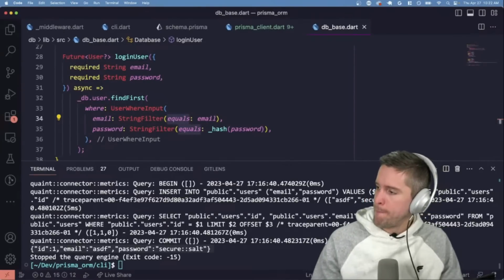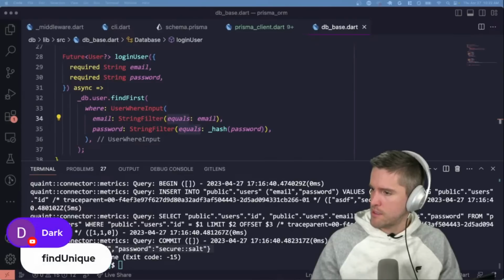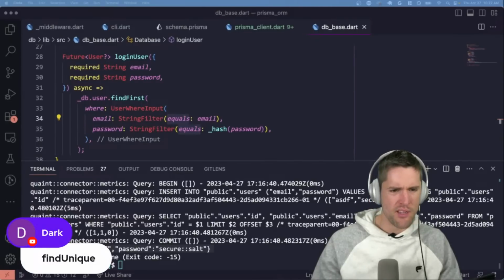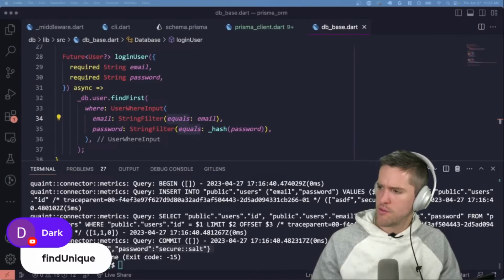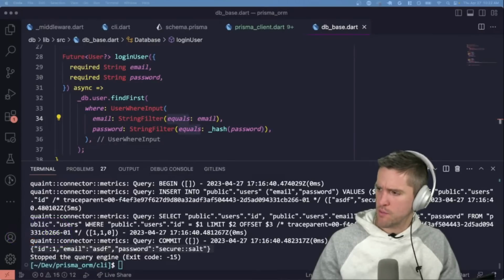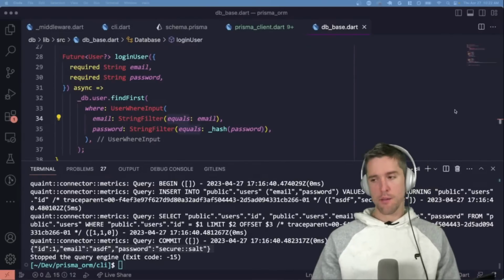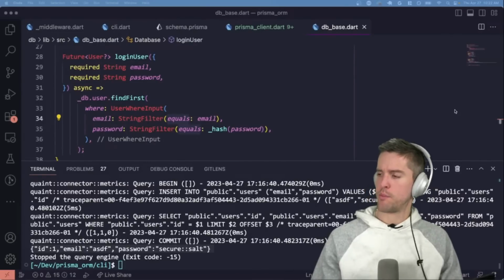All right, we had a vote a couple minutes ago for find unique. Is that what I used? No. Oh Dark, did you see the problem though with the password? It only allowed us to where clause on unique columns, and the password column would not be an appropriate column to have be unique.